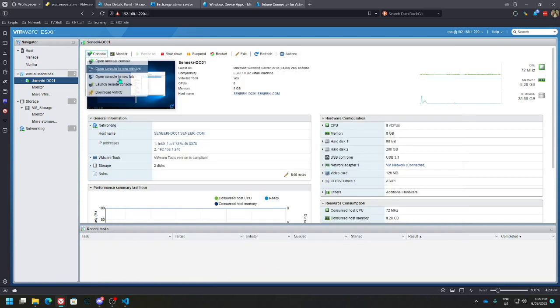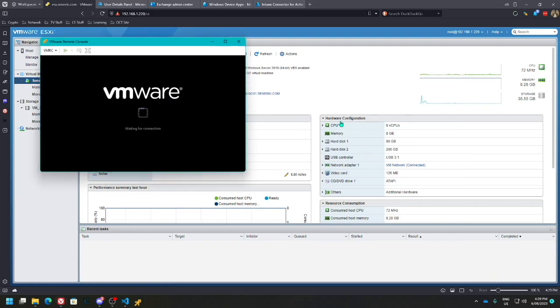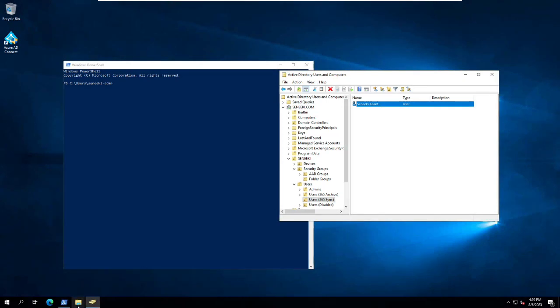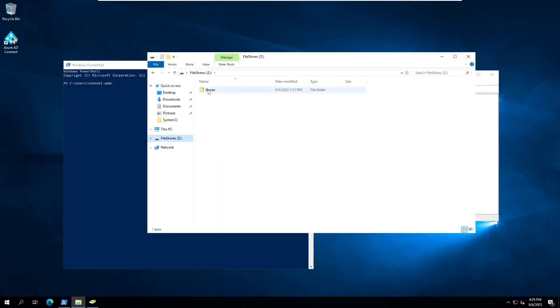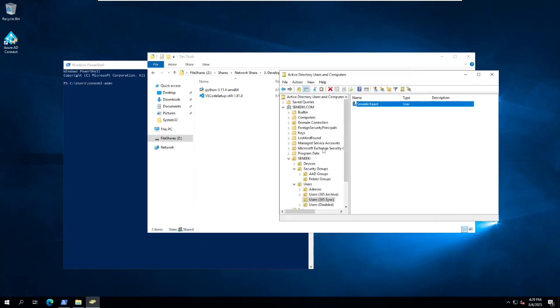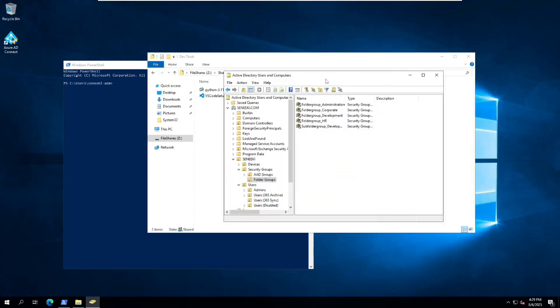And if I go back to the remote console, we will see under here, General DevTools, and here's the software that I just ran. Right, and that's basically setting up file shares and blocking access to other groups using the built-in security principles.